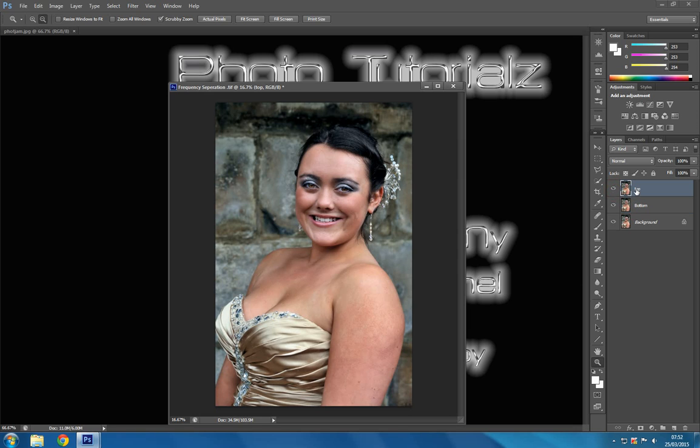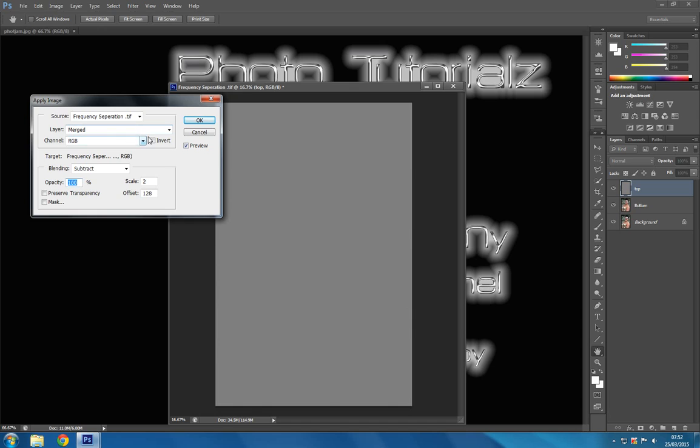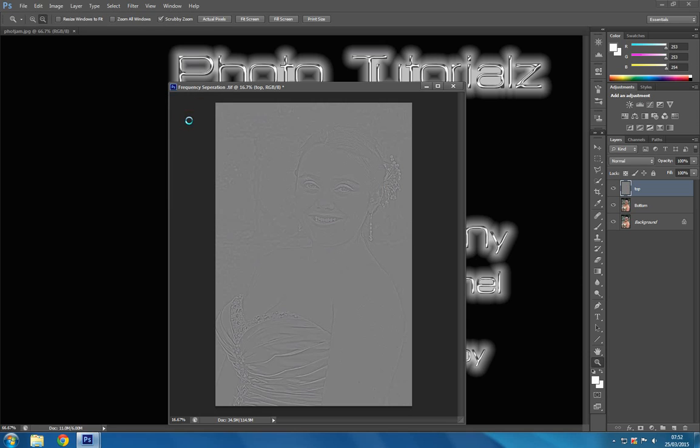Now once you've done that, click on the top layer and go to Image, Apply Image. We're going to click on bottom, and leave that on subtract. It's usually set to normal, but we'll leave it at subtract. Set your scale to 2 and your offset to 128. You can have a play about with these figures. Then you just click OK.